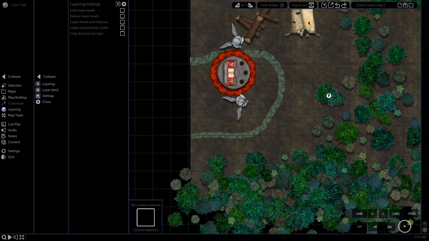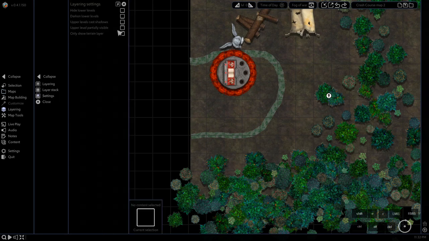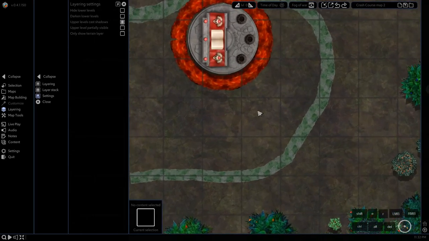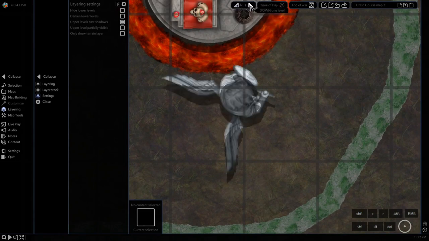To see how casting shadows from higher levels functions, we'll need to send an angel statue or something else up one level and get back down. It looks like the angel is missing now, but notice the subtle shadow down here, cast by the things that are above.